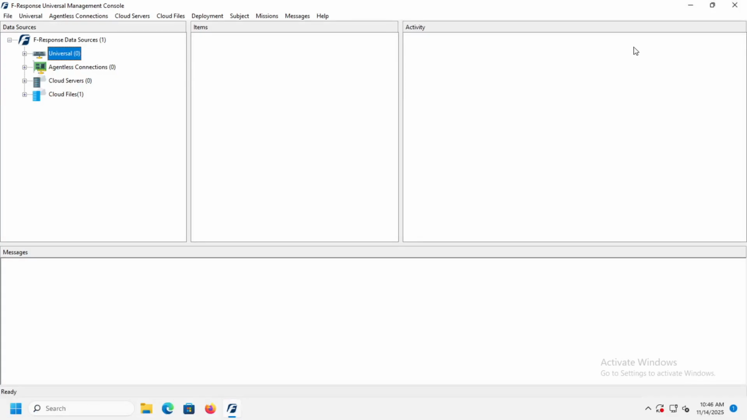Universal is our client-server solution for accessing remote disks, volumes, and data sources over stable and unstable networks. You can see right now we're looking at the fresponse Universal Management Console. It's cut into 3 sections: data sources, items, and activity across the top, with messages along the bottom.